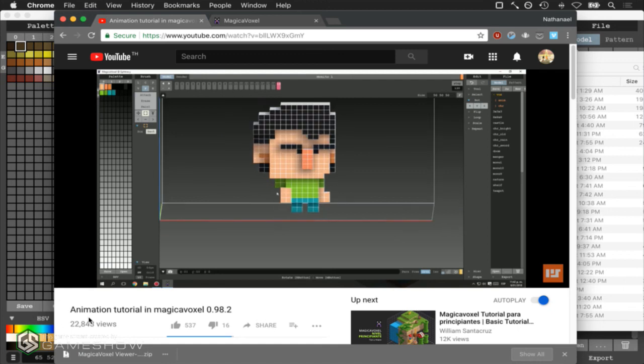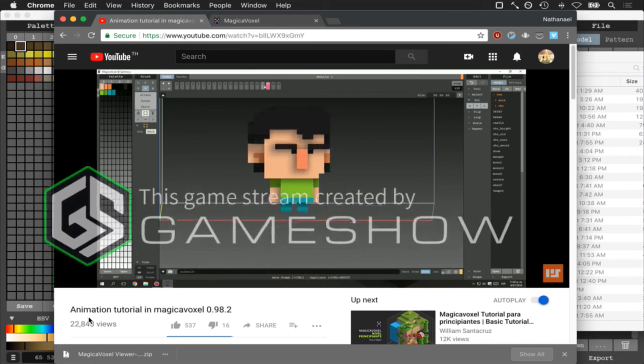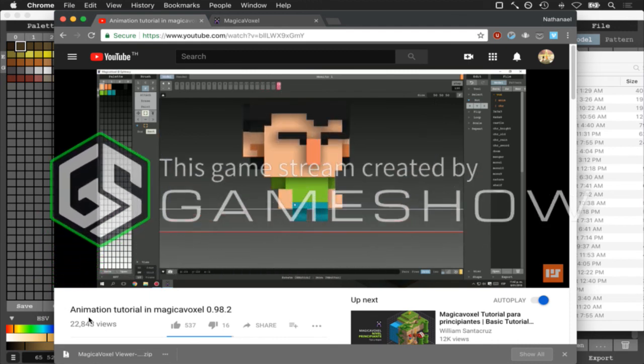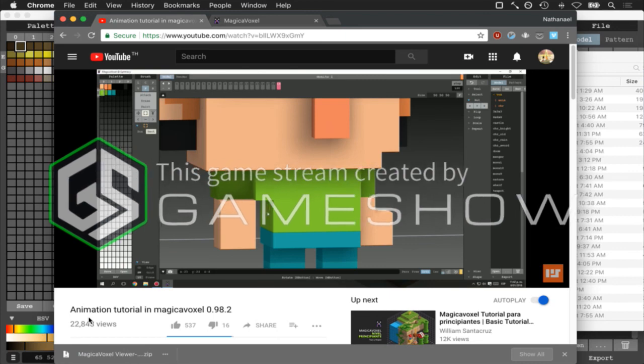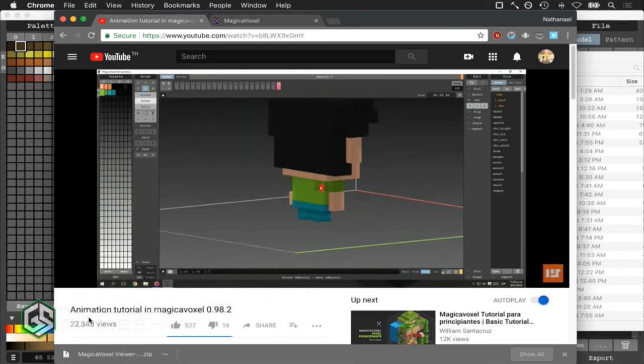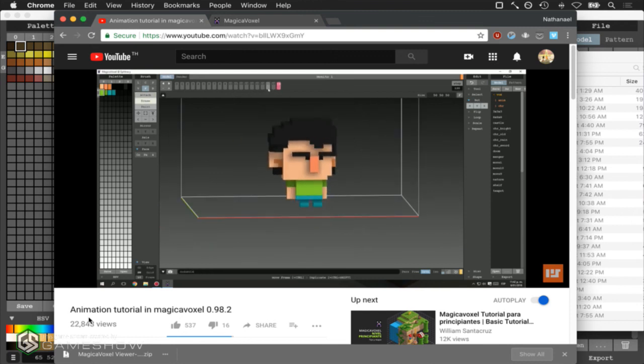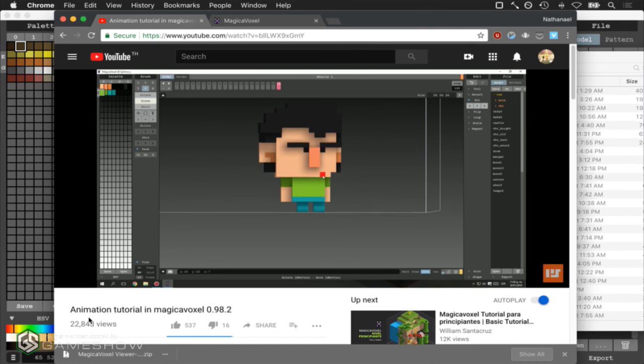I will say, working with MagicaVoxel is kind of fun as far as how the voxels attach and stuff, at least in the newer version with the good camera. You know? I could see myself actually making a game with this, but animating characters, I don't know. Maybe not.